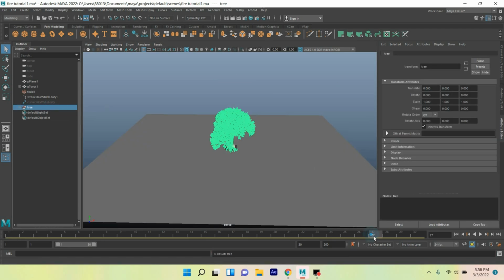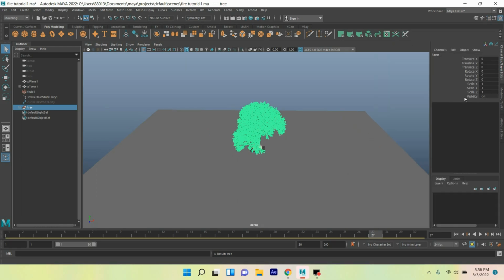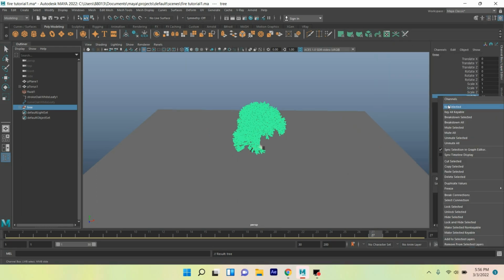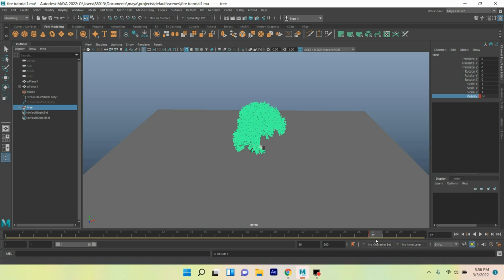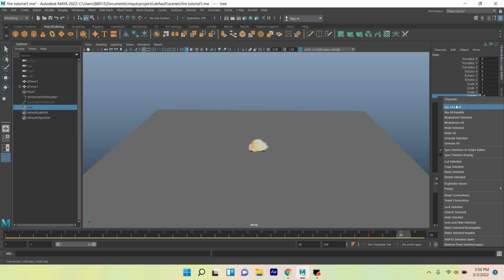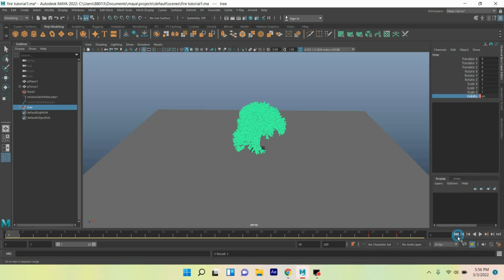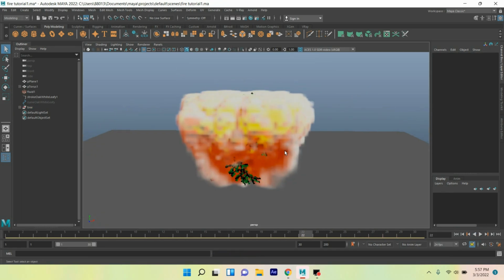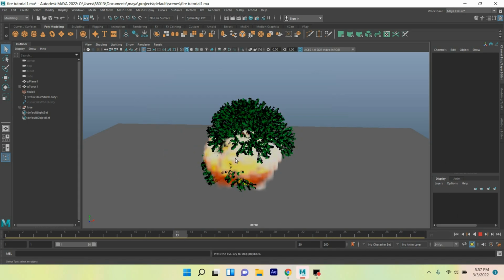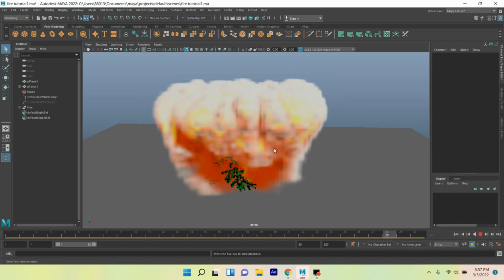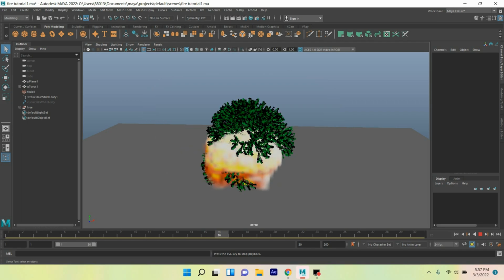Go to frame 27, open channel box, on visibility right click, click key selected, on frame 29, make the visibility off, right click, key selected. Again go to frame 1, click play and see the effect. This is the large explosion or large scale explosion which I have told you about.